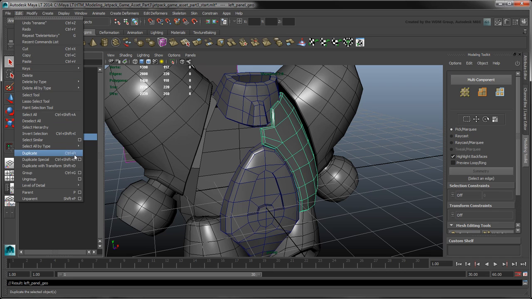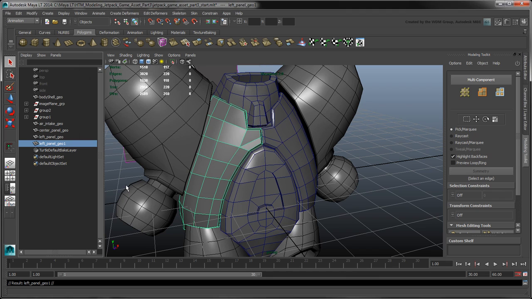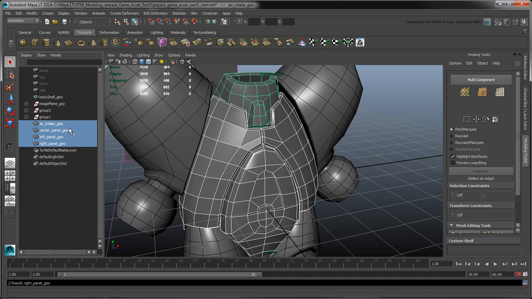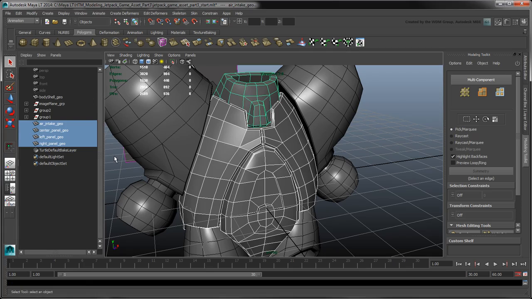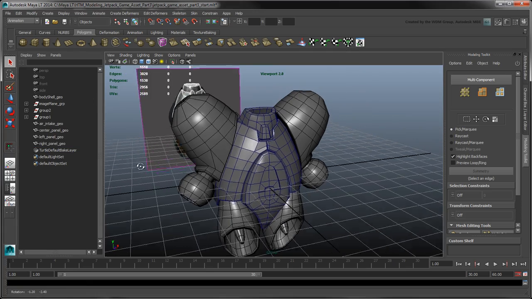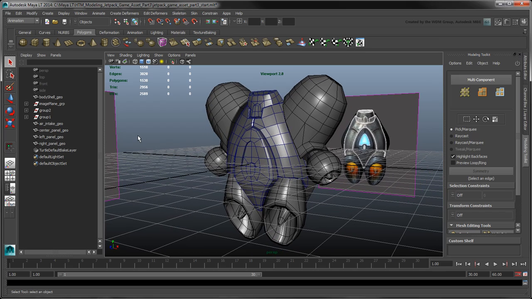Create a mirrored duplicate of the left panel and rename it accordingly. Lastly, freeze all your object's transforms. In the next movie, we'll finalize our jetpack and create multiple levels of detail, or LODs.